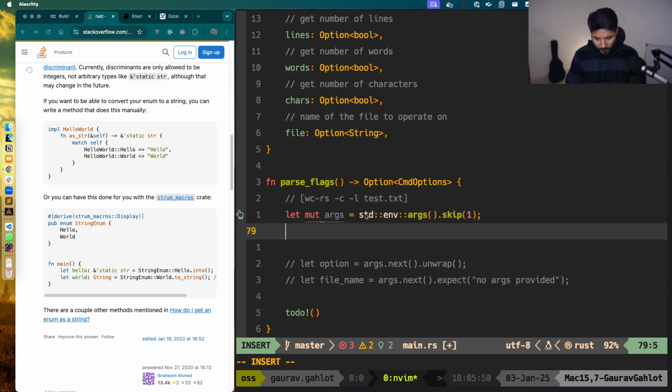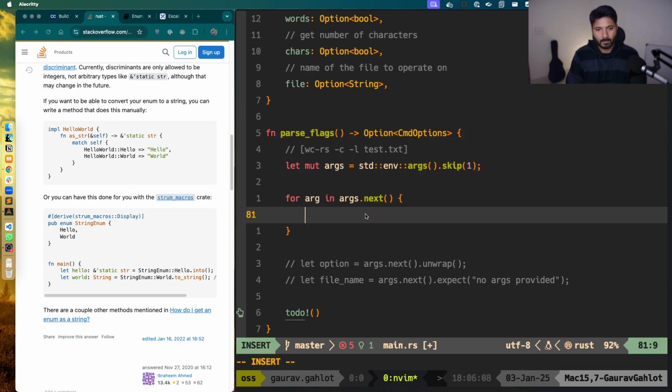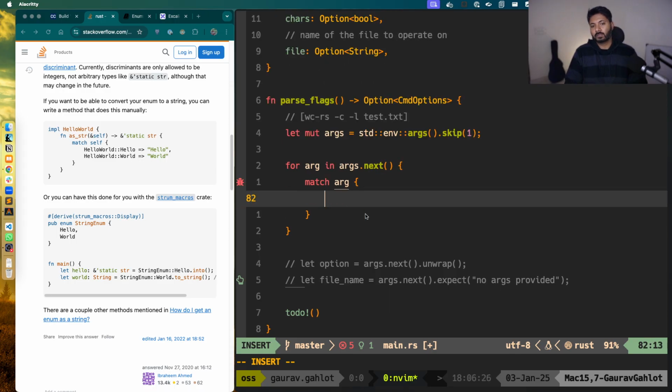Now that we have the arguments, what I want to do is loop over the args. So say arg maybe, which is going to be in args dot next. And then I want to match. So we will figure out the syntax part if I'm doing something wrong. But logically, this is what I'm trying to do: we have the arg fetched, and then I will loop over all the possibilities that we can have in terms of the arg. And arg is actually going to be a string.